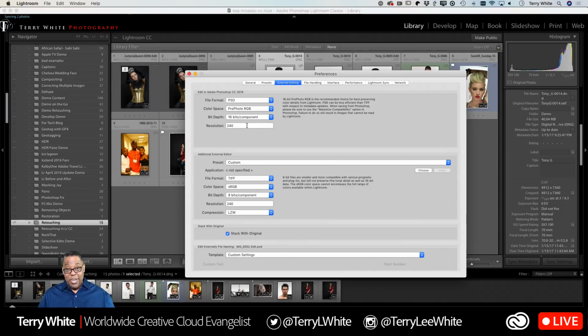I certainly wouldn't go any lower. I would keep the default at 240, as high as 300, because if you want to go lower, you can always do that, either in Photoshop or exporting the image out of Lightroom. So I would keep this where it is, unless you really have a reason to take it up to 300. I wouldn't take it any higher than that, but if you've got a reason to go higher, you can.